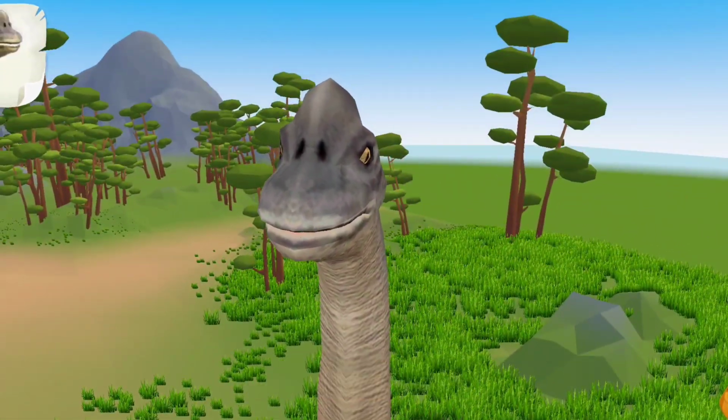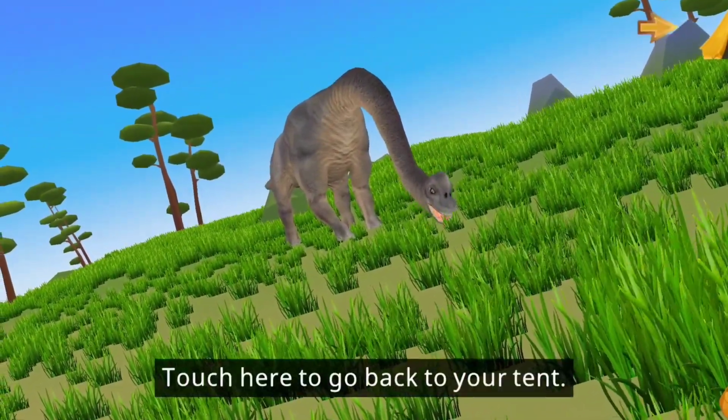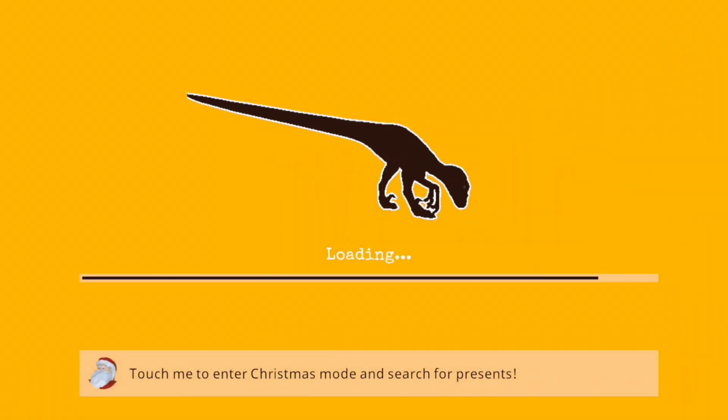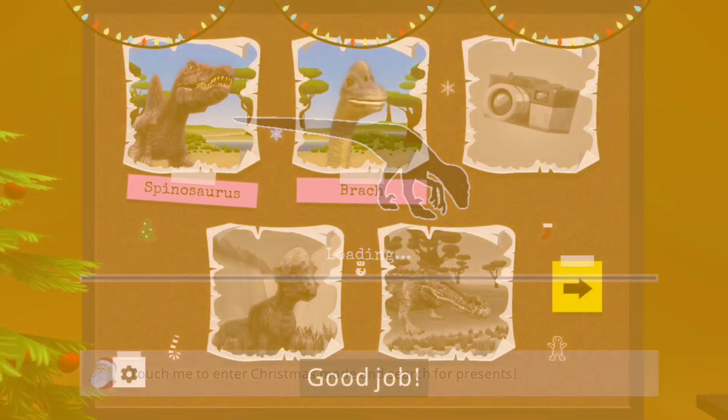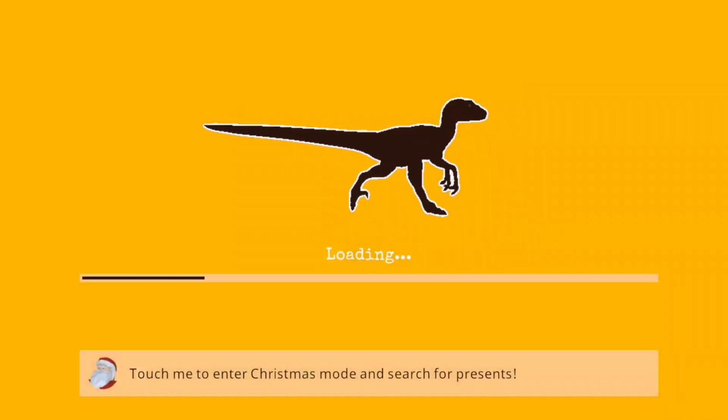The Brachiosaurus. Touch here to go back to your tent. Good job, the Brachiosaurus. You've unlocked a new mission.